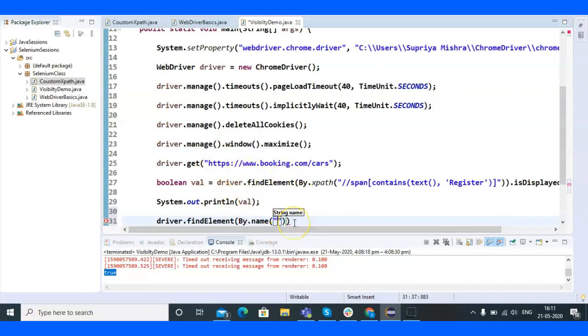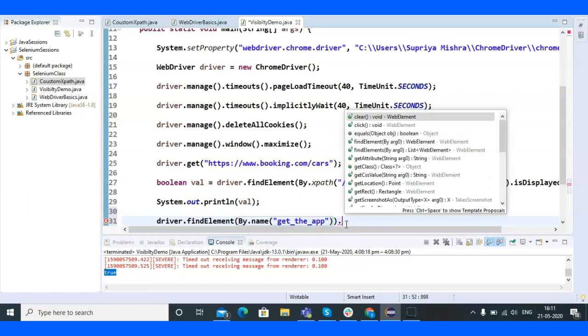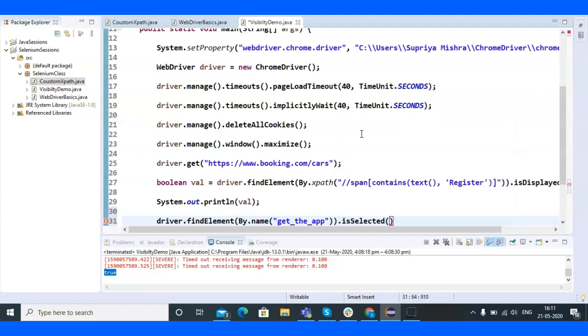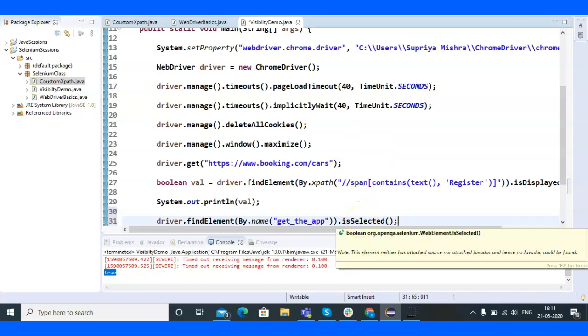I'll paste the name value, and this time we are learning the isSelected method. I'll say isSelected, because you want to check if that checkbox is selected or not. This is again returning a Boolean value. If you mouse over any method, you will come to know the return type. The return type is Boolean, you can see here.